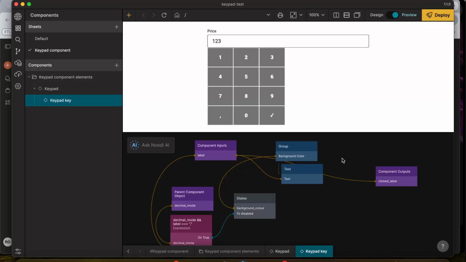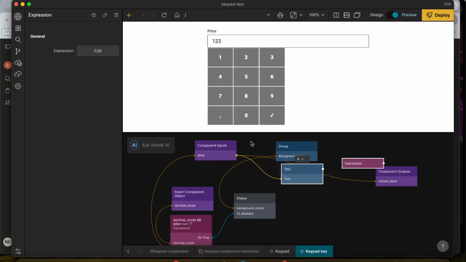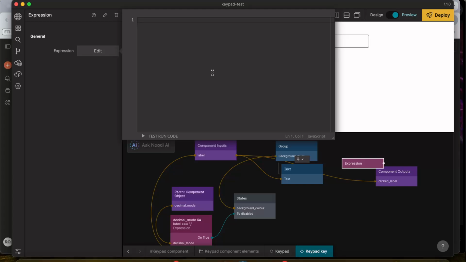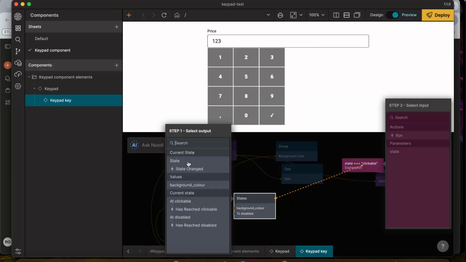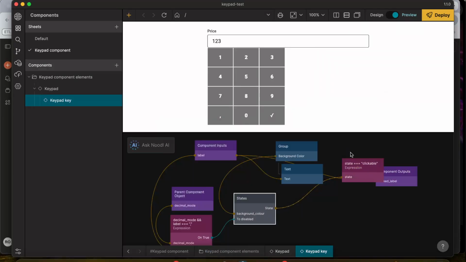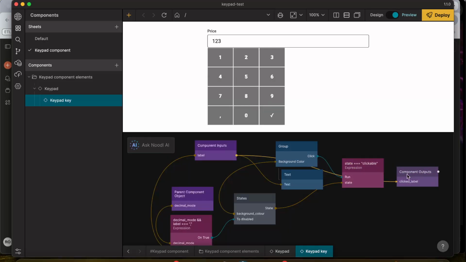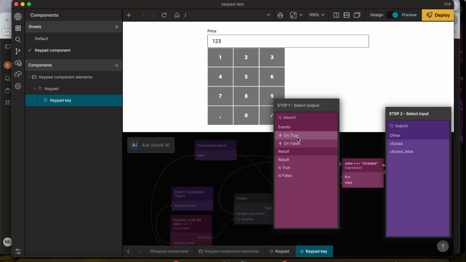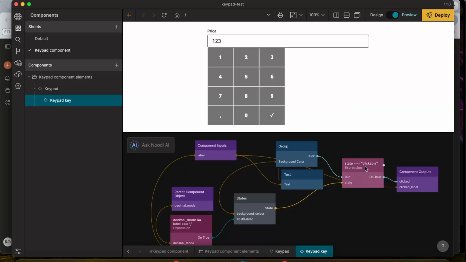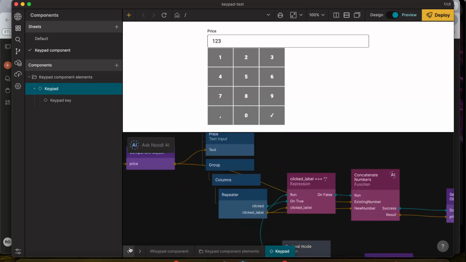So this will only be clickable if the state is clickable. So if the state is clickable, then when we click, that goes to the output. But otherwise, if we click and it's not clickable, there's no false output, it'll just not do anything, not fail.